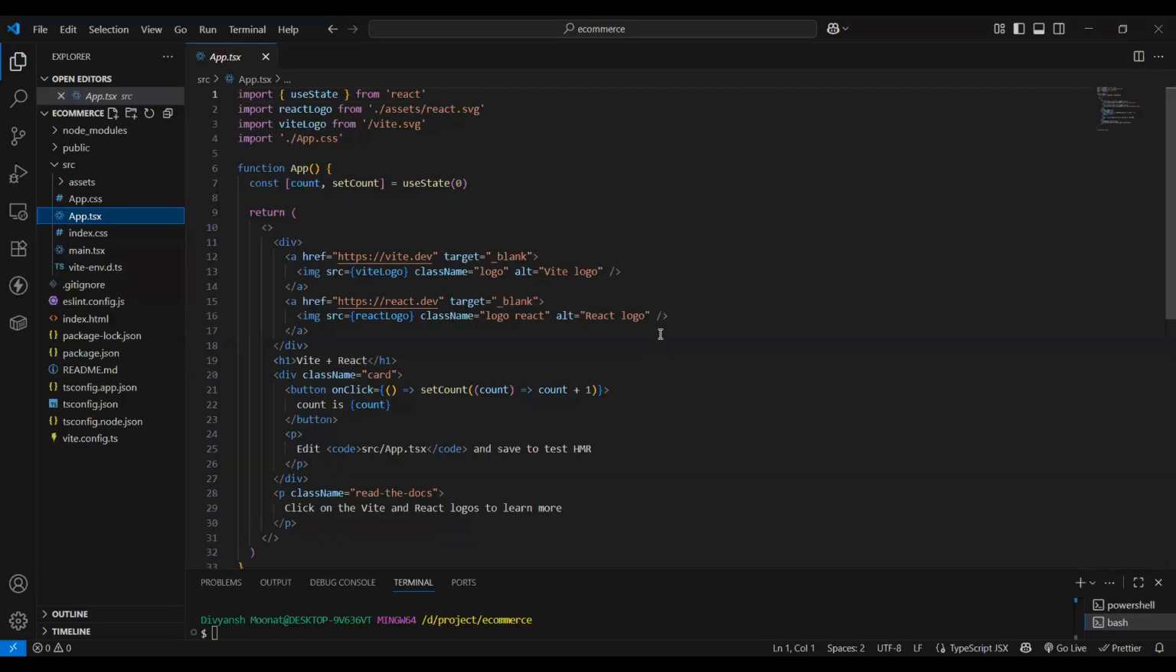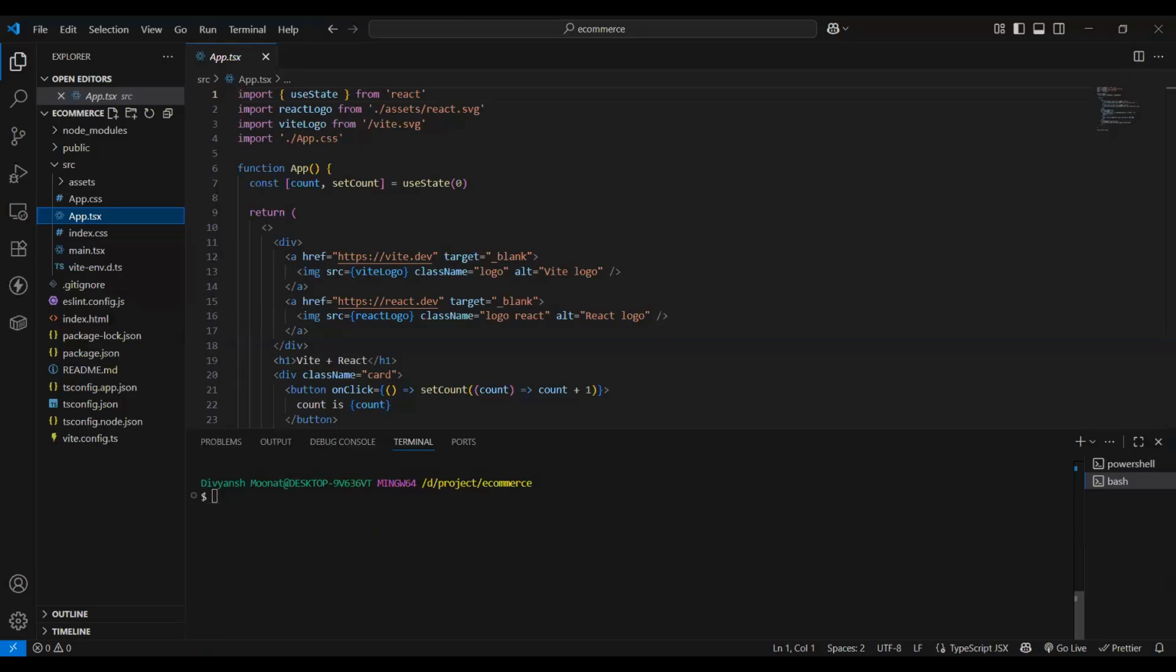Now, since the project installation is done, let's install some of the packages that we will need at the time of development. So we know that for working with the project, we are going to create multiple pages. So we will have to install the router. So let me just install React Router DOM, which is the router package.